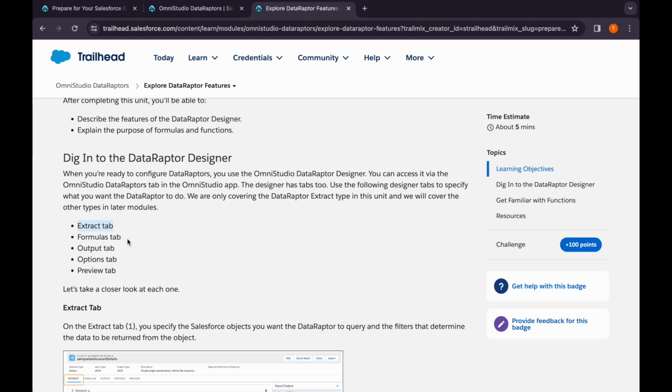Second is the Formulas tab. In case we require anything to concatenate or to generate a formula or anything, then we can use the Formulas tab. Third is the Output tab. In the Output tab we can map the fields. Suppose we are fetching name, contact and phone from account, and then we want to map it to our fields or in JSON, to account name, account email, like this, any other fields, then we can map that in the Output tab.